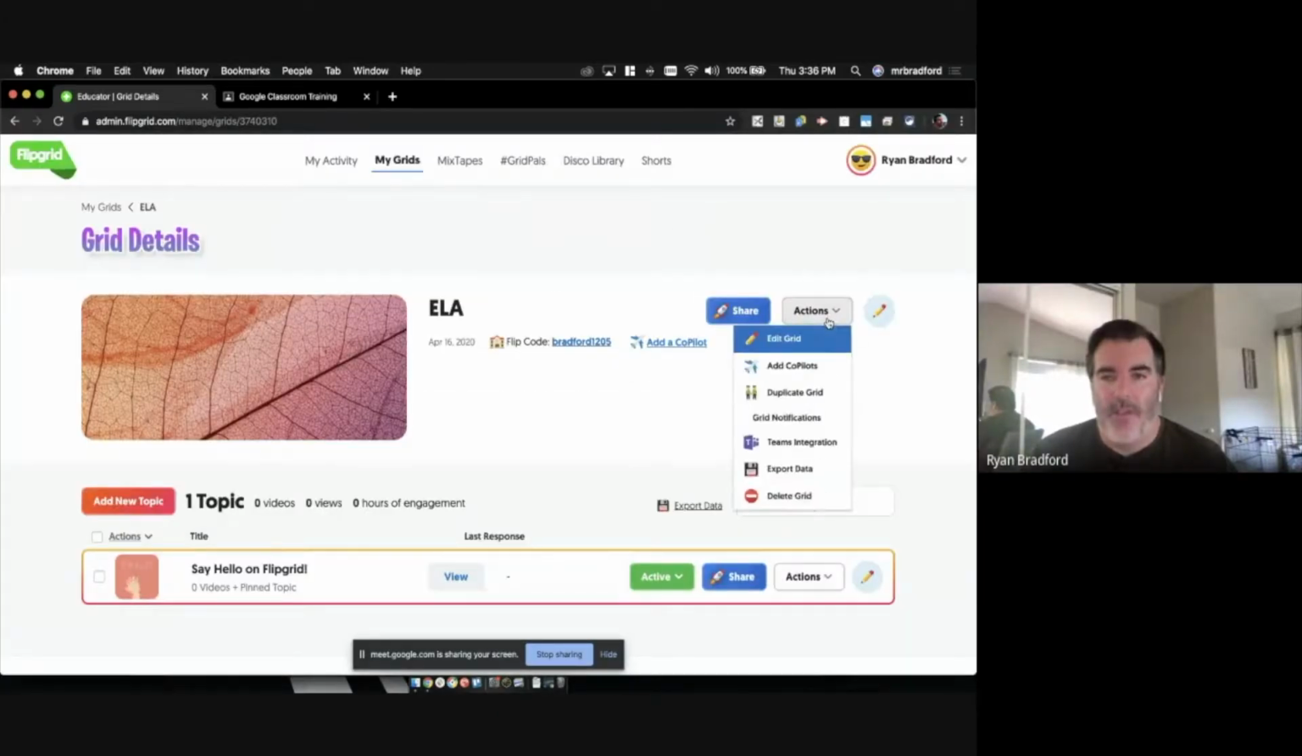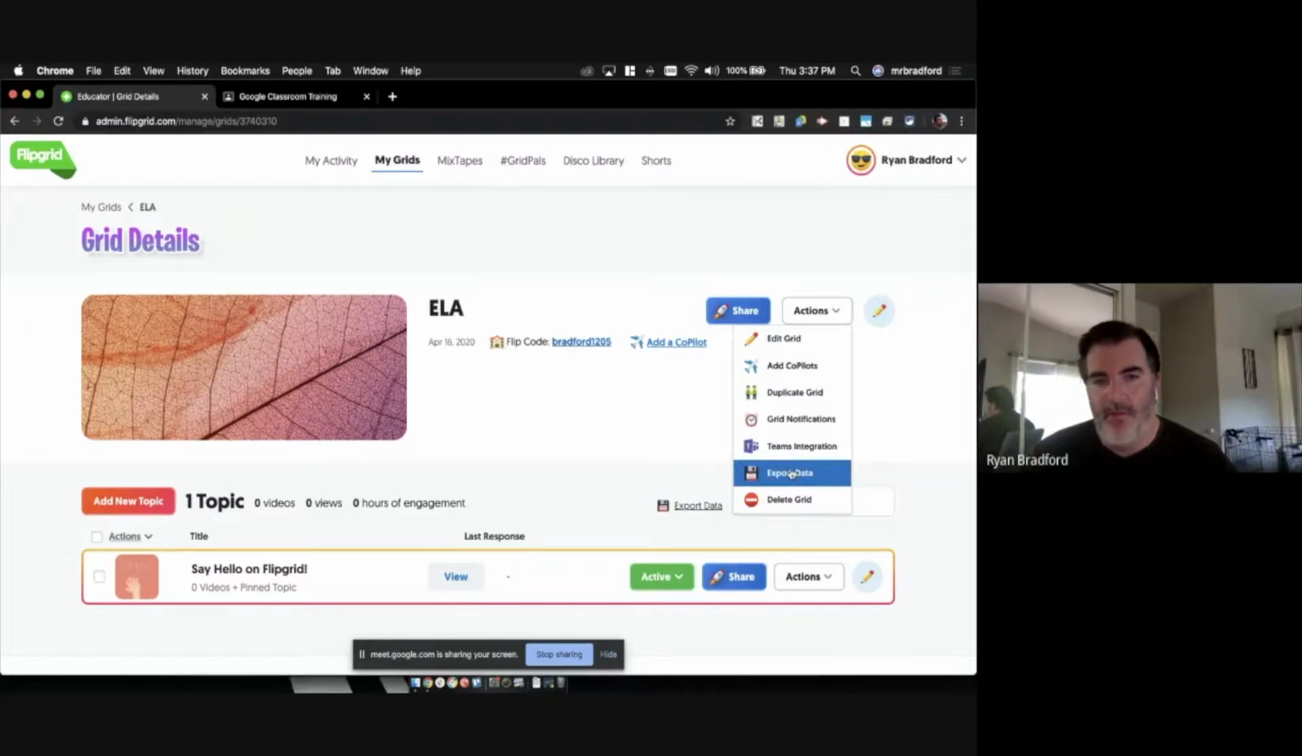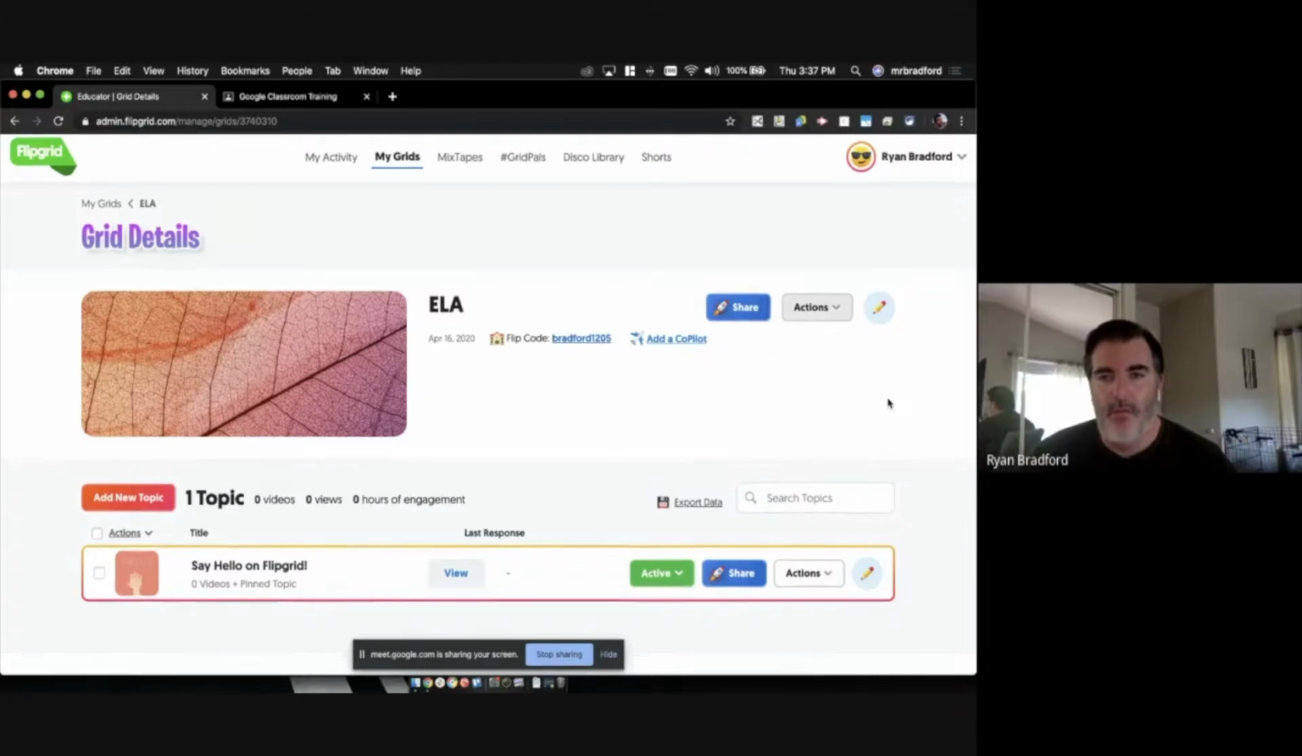You have some actions here. Again, add, duplicate, you can get notification. We don't use Teams, that's for Microsoft. But you can also export the information if you wanted to. And if you just want to completely get rid of it, of course, hit delete.